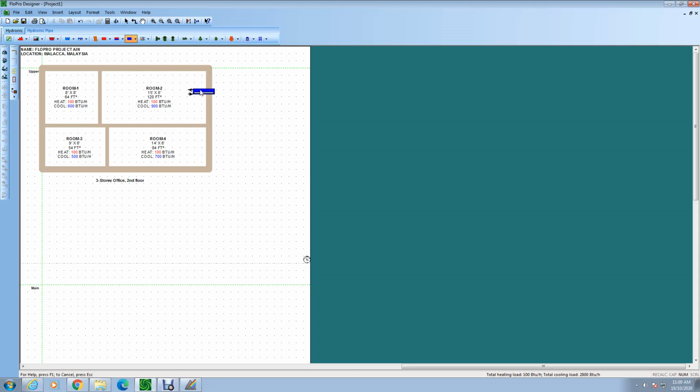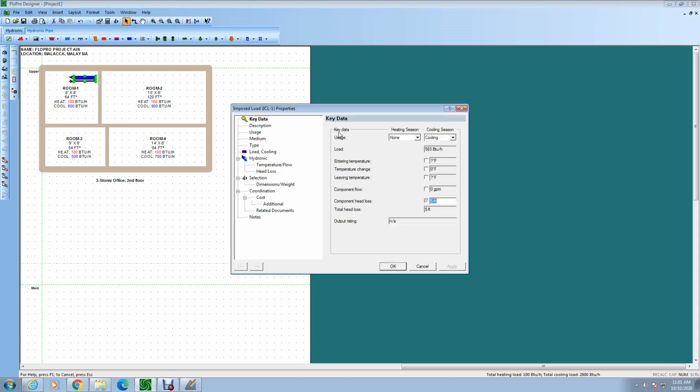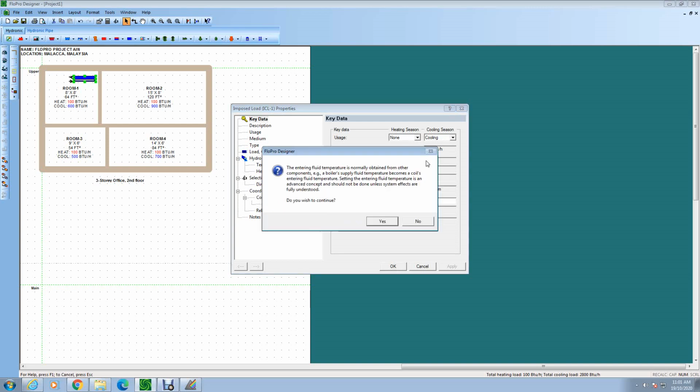Then this fan coil will appear, and you can move it until you click the left mouse button, then it will stay there. So let's say I want to click here, and you can double click to set the load for your fan coil. As for key data, heating season none, cooling season cooling, right? So the load, and you can change the entering temperature.